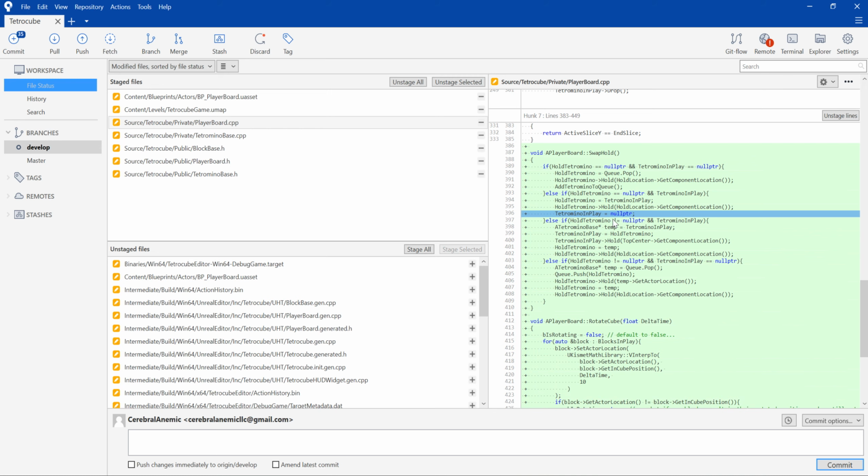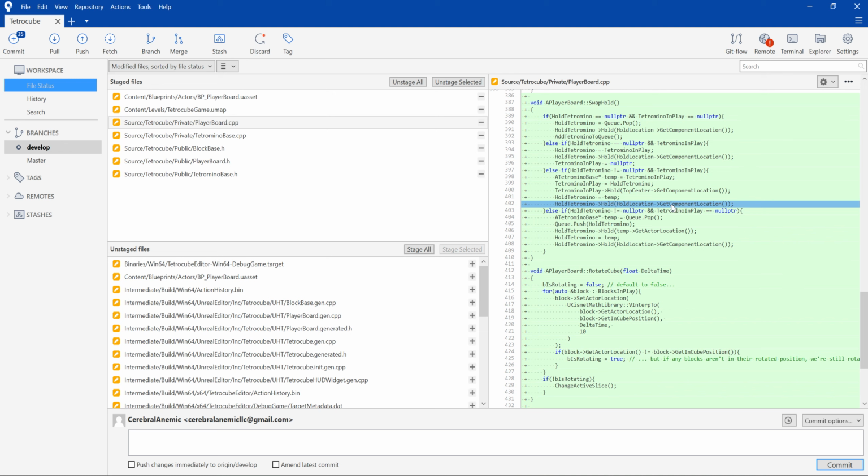That'll be personal preference. All right, so if there is a tetramino in hold and there's one in play, then you're basically going to swap them. I pull the tetramino out into a temp, and then I swap them and move the hold into the component location, and then move it into the hold location, and then the tetramino in play from hold into the top center.